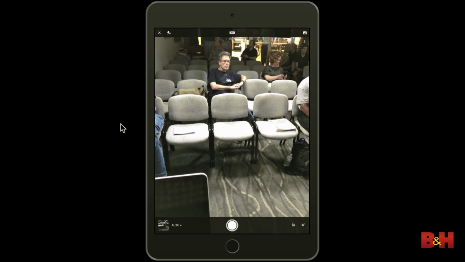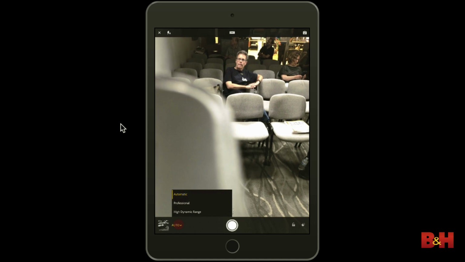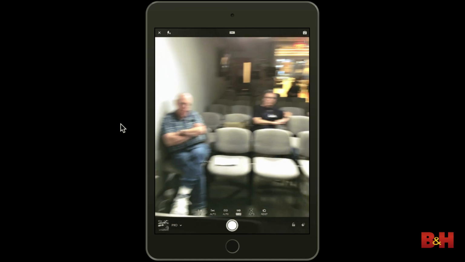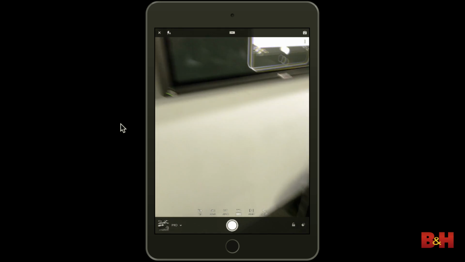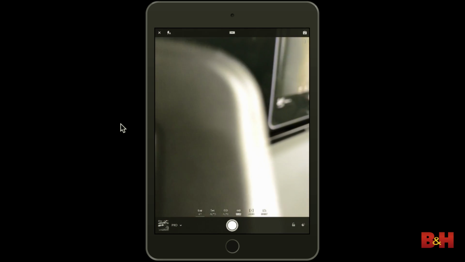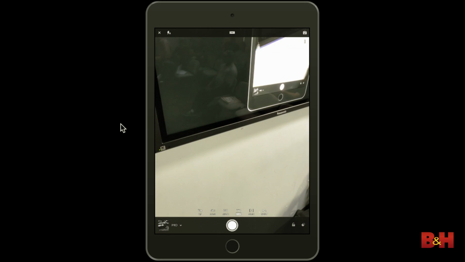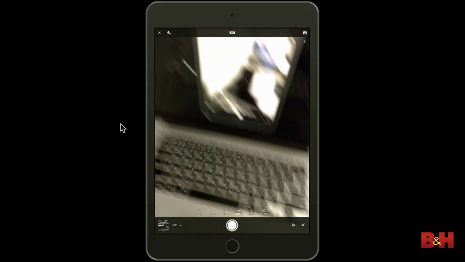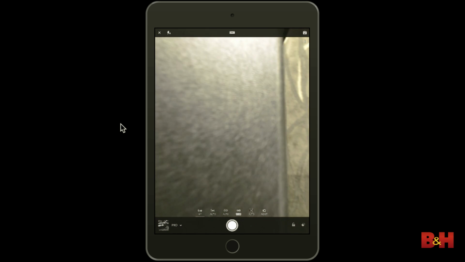Right now I'm in the auto mode. If I go from auto to professional, what you'll see at the bottom, I hope, and I'm going to aim this, say, at something dark. Hopefully it'll stand out better. At the bottom, do you see where it says exposure, seconds, ISO? Let me aim it at something dark. There we go, much better.